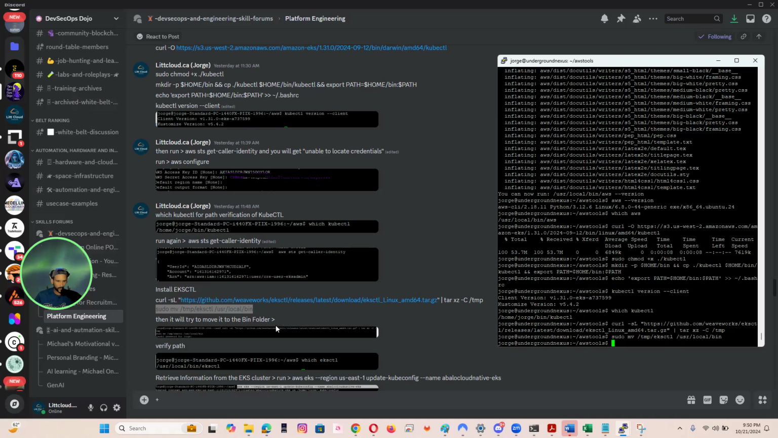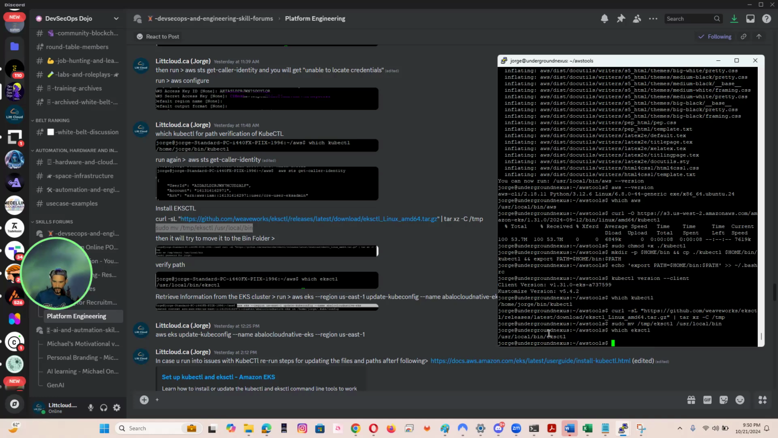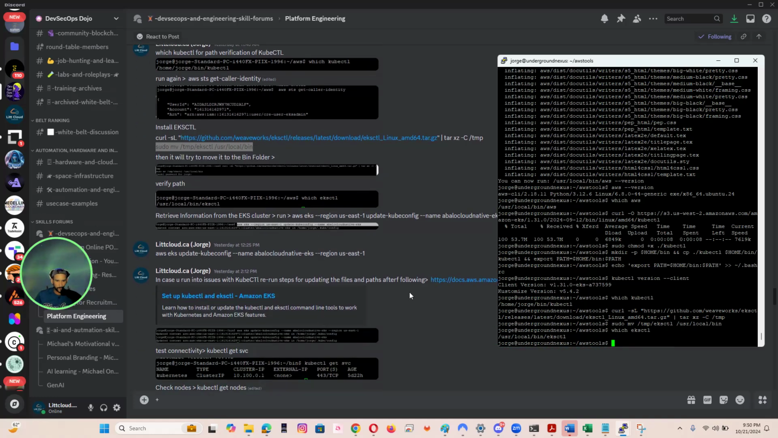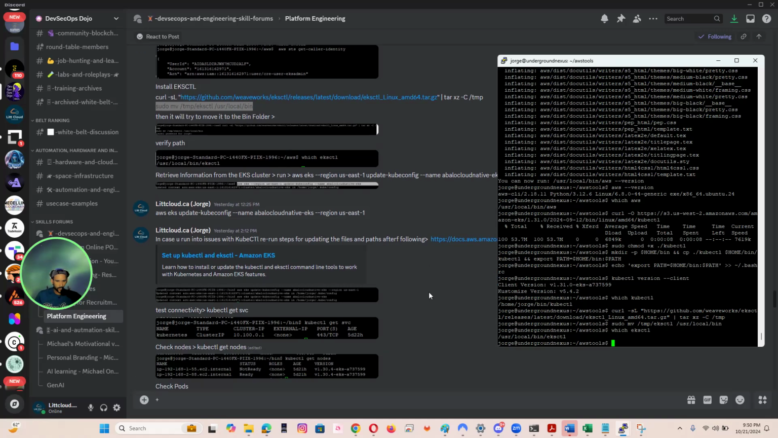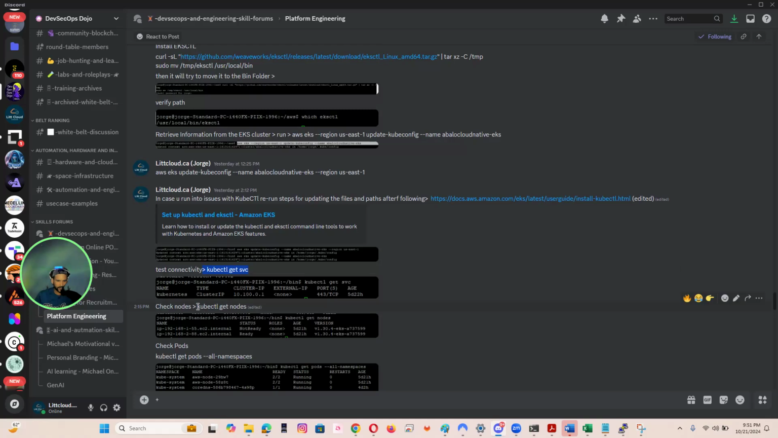Okay, after that, we're good there. We can verify the path for this, which is eksctl. It is in the user directory too. Okay. Now, the connectivity we won't test yet because we haven't entered any credentials yet.